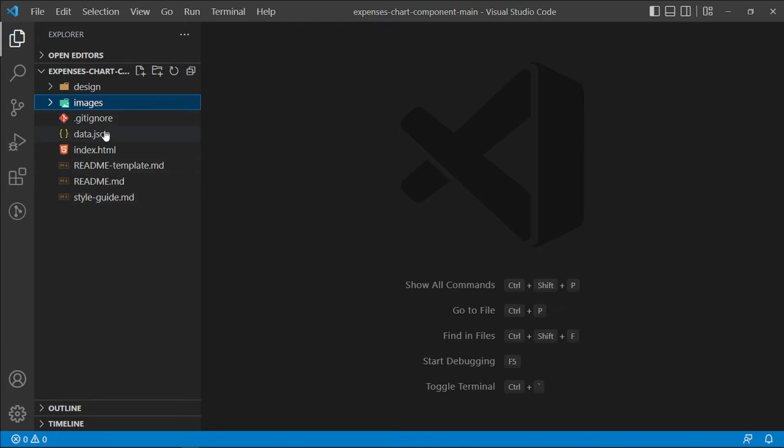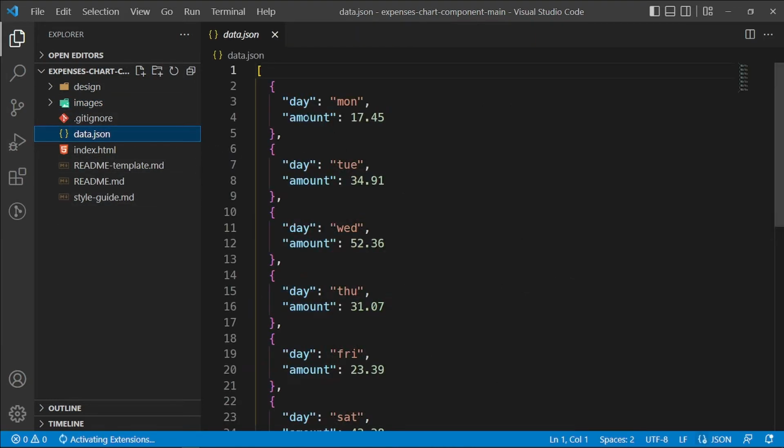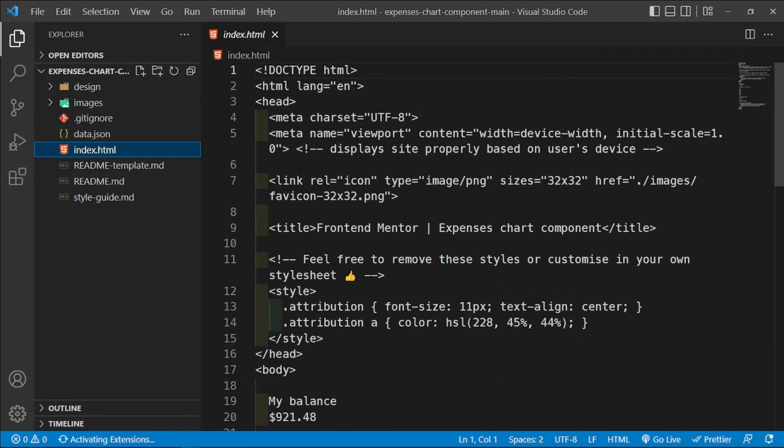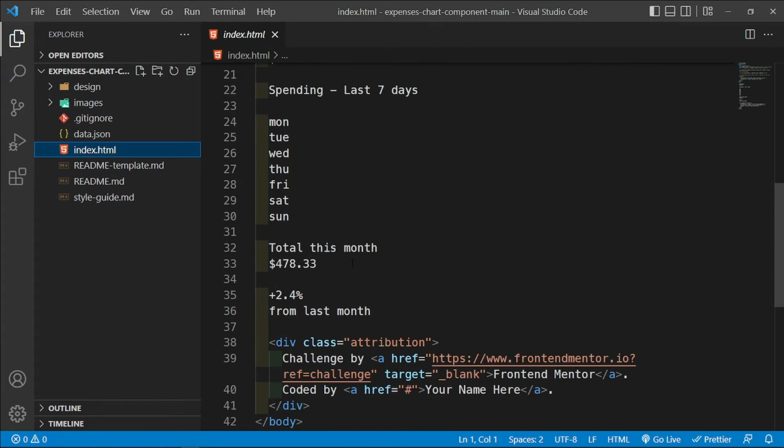And then we have our gitignore and our data.json file, which holds the data that we're going to be putting inside the bar chart or the bar graph, but we're not really going to be using this JSON file. And then we have our index.html, which contains our template and so on and so forth.